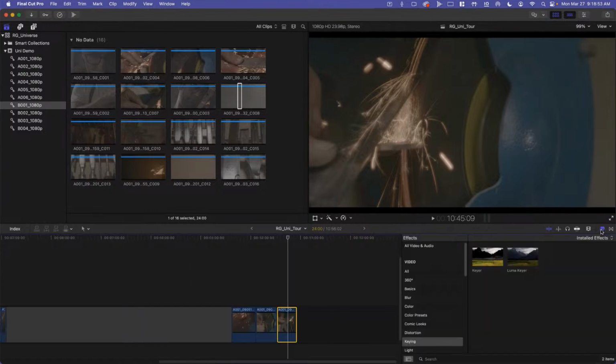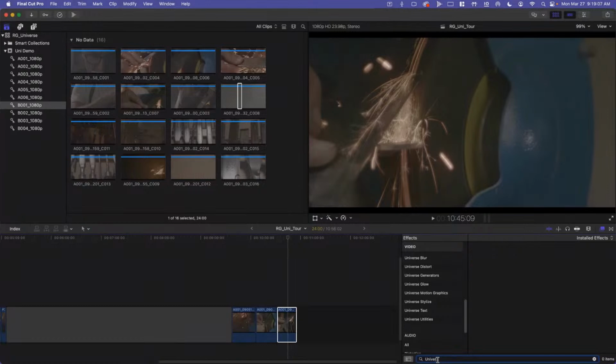Now, we'll talk about transitions in just a moment, but let's go and actually apply a clip inside of here. And you'll see these are all of my Universe effects, all right? And you can utilize search if you want. So just type in Universe.